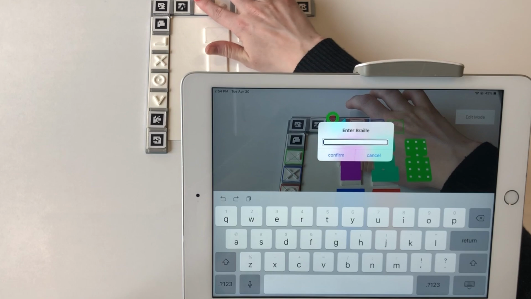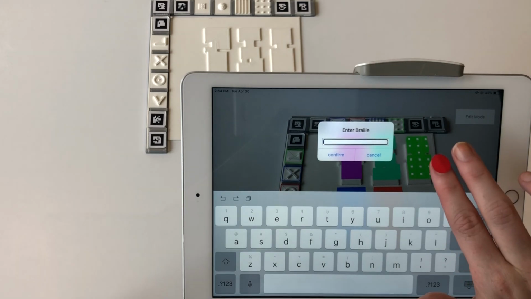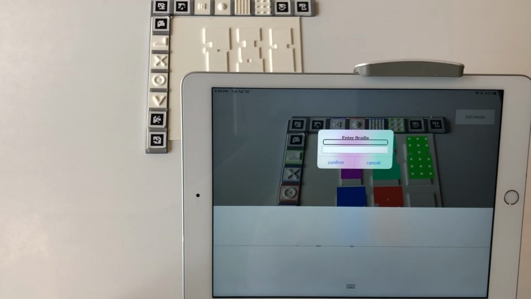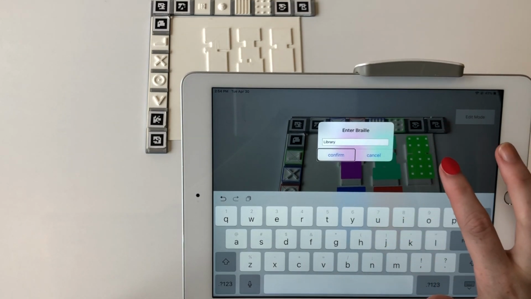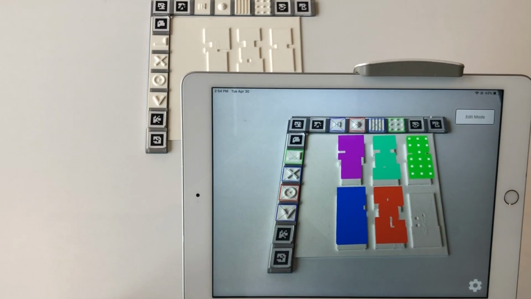Then she enters the content of the braille label in a pop-up box. The designer can use VoiceOver's dictation function to enter text. Alert. Enter text. Text field is Library. Inserted. Confirm. Button. Library edit mode. Button. Model updated.